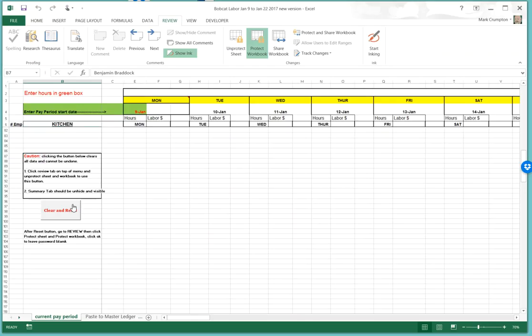Don't hit that until you have read all the instructions and are clear on what it does. So caution, clicking this button clears all data. It cannot be undone. There's no back button to fix that. Once you hit clear and reset, it's a permanent thing.